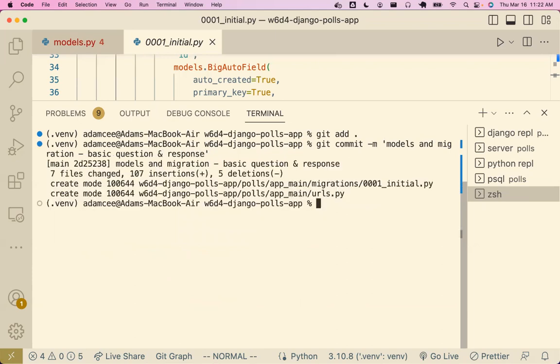And committed that. And now I have a nice clean commit that basically has a Django hello world, my question model, my response model, and the migration for it. And so if I need to go back to that commit, everything is in a good state.